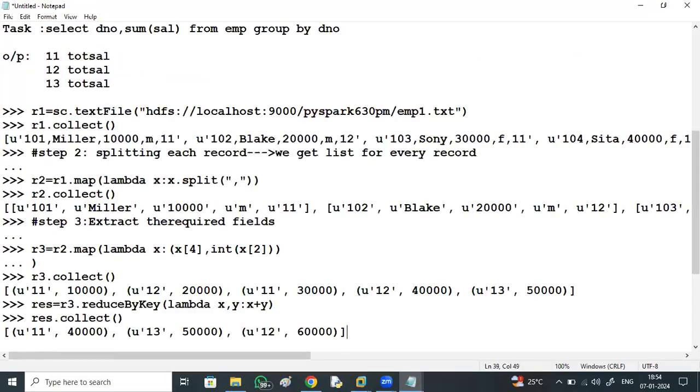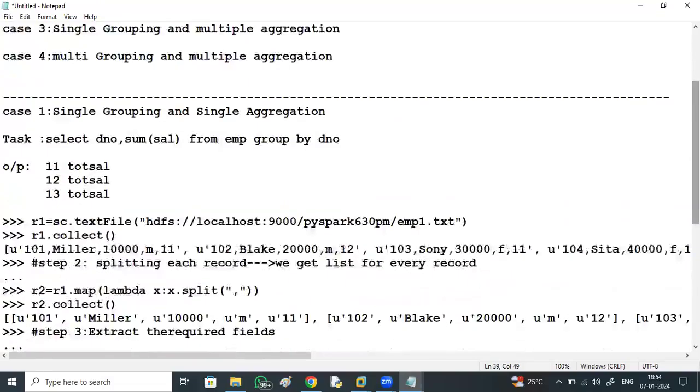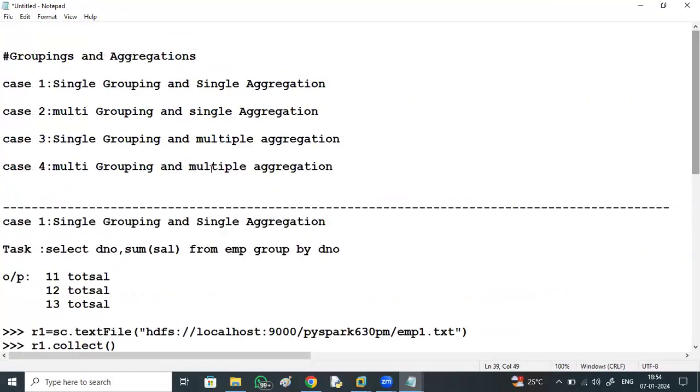So in the multi groupings and multiple aggregations, you'll understand what is the difference between single grouping and multi grouping, and how these groupings are done. As I said yesterday, I need to start early today and I need to leave, so I'll stop for today. I'll forward you the notes, once check it. Fine.